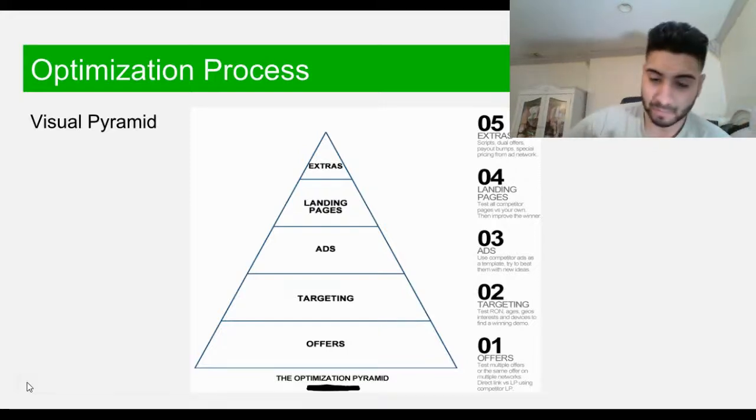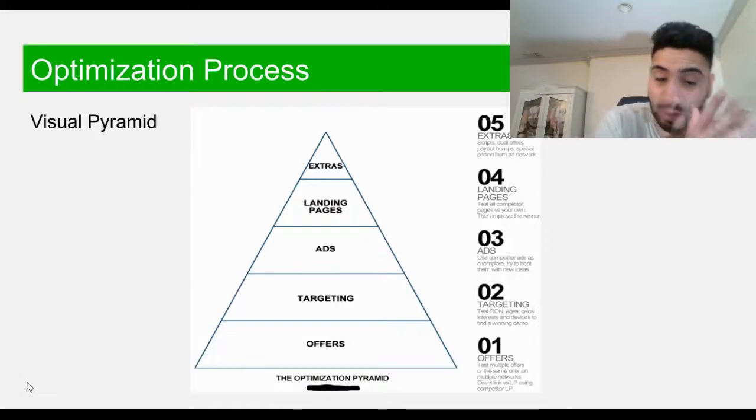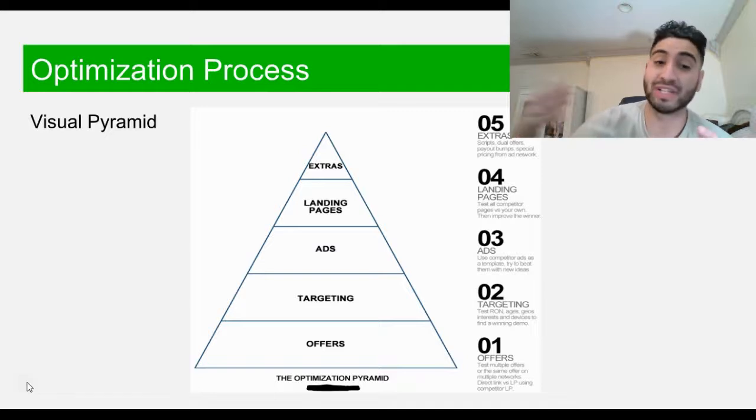So first, split test 3 different offers. Okay, once you find the best one, now it's time to go to the targeting. Okay, once the conversions are getting stable, at least somewhat stable and consistent, now you know you have good traffic, right? You pause the crap and you leave the good traffic. Okay, the next thing you want to do is split test the angles.